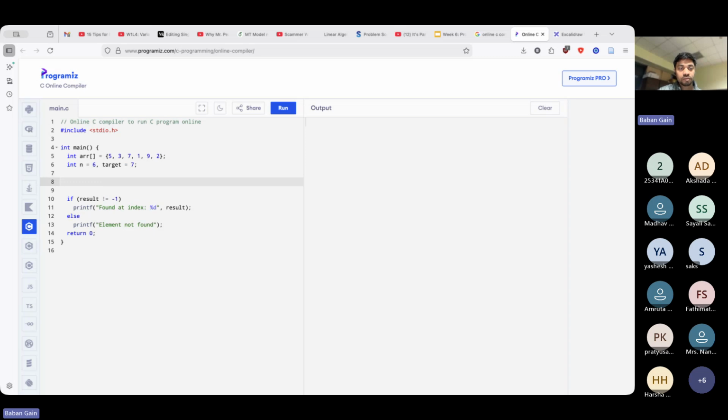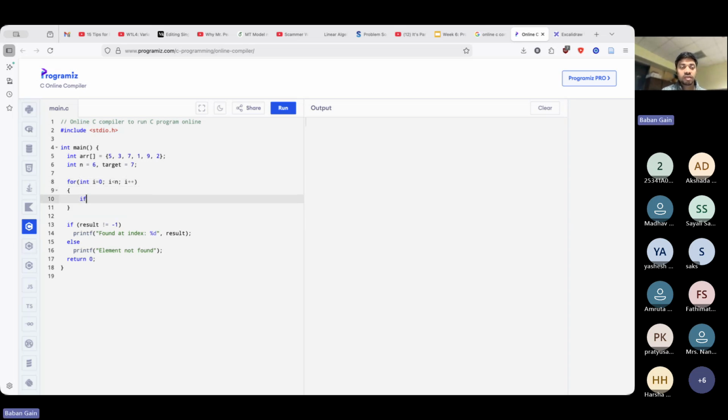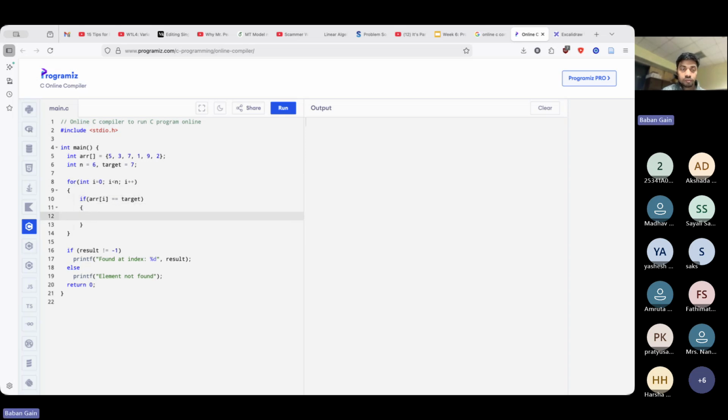I have to run a for loop for all the elements: for int i equal to 0, i less than n, where n is the number of elements, i plus plus. We have to check if array of i is equal to the number that we're trying to find, which here is 7. Then we can say, with printf, we found the number.